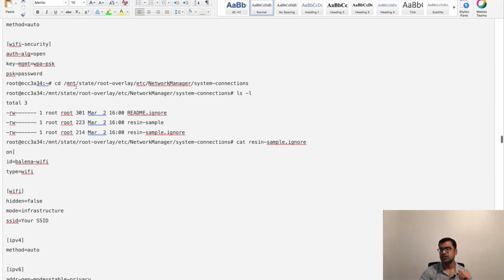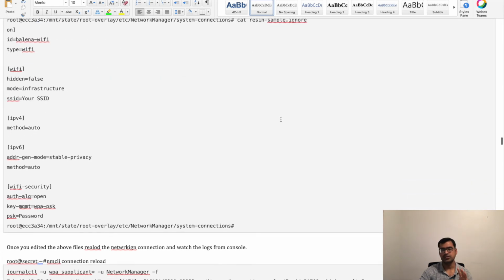The second place you have to go to is /mnt/state/root-overlay/etc/NetworkManager/system-connections. Again, when you come here, you will find the same file, resin-sample.ignore. Make the same modification, name it resin-sample, and your Wi-Fi configuration is ready.